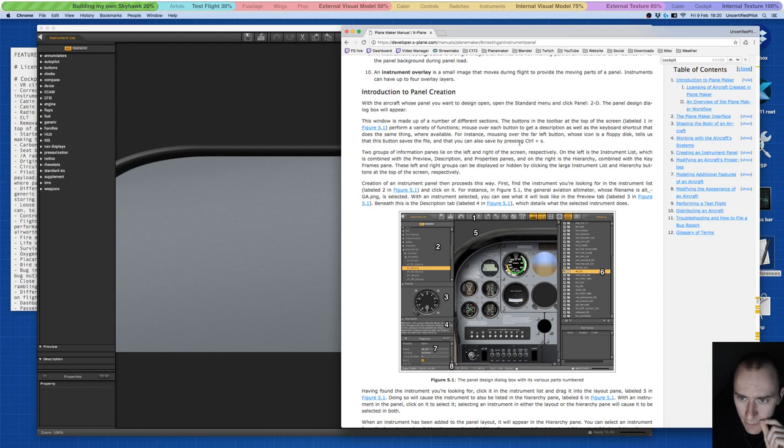Different, and you can also save by pressing Ctrl S. Yes. Two groups of information lie on the left and right. On the left, the instrument list, which is combined with the preview, description, and property panes, and on the right there's the hierarchy combined with the keyframes pane. These left and right groups can be displayed or hidden by clicking the large instrument list and hierarchy buttons at the top of the screen respectively.